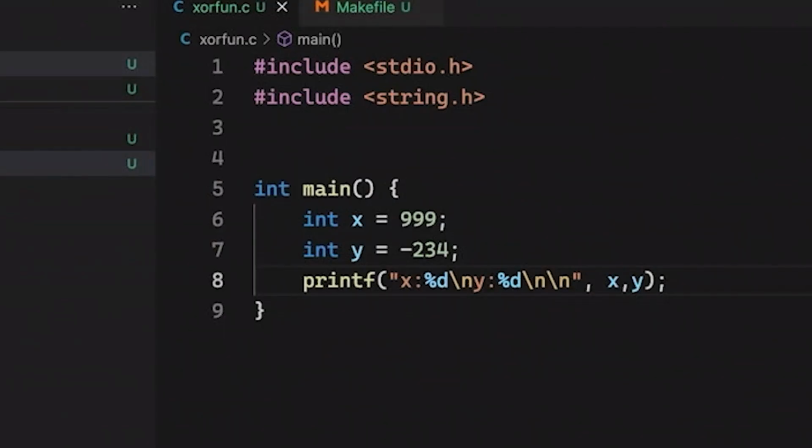Anyway, back to XOR. In today's video, I want to start with a bit of a challenge. This is a simple program. I have two variables, two integers. Their values don't really matter. I just gave them 999 and -234, but I could have done anything. I also have a printf statement down here that is going to print out the values of x and y.